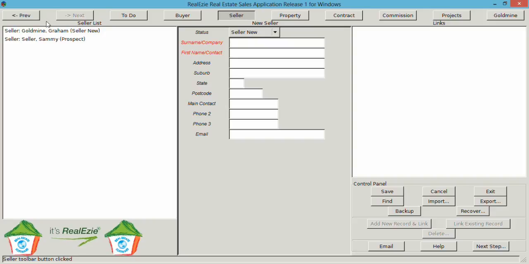So just remember, all you will transfer to and from the goldmine is that buyer or seller, and then you can move them from the goldmine back to being an active buyer or a seller.